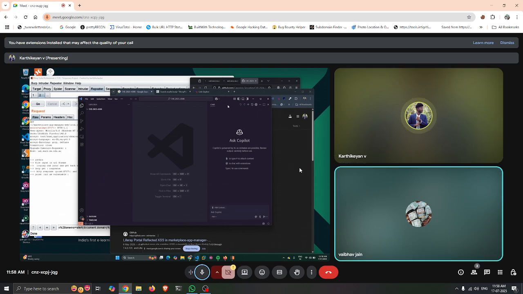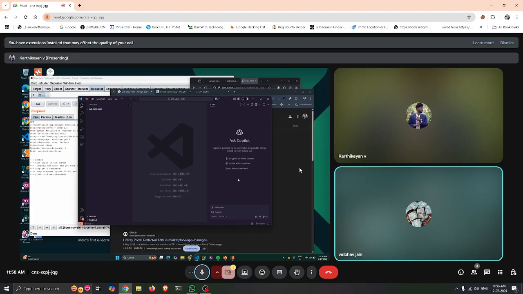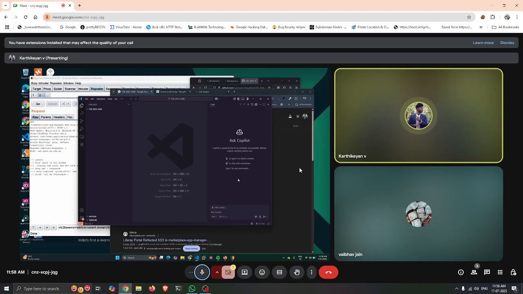This VS Code tool also has some AI, like Ask Copilot. Is it free? For now, I'm using it for free. I didn't pay any money.